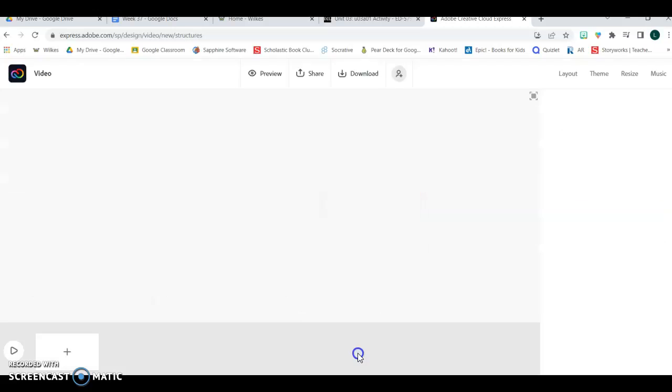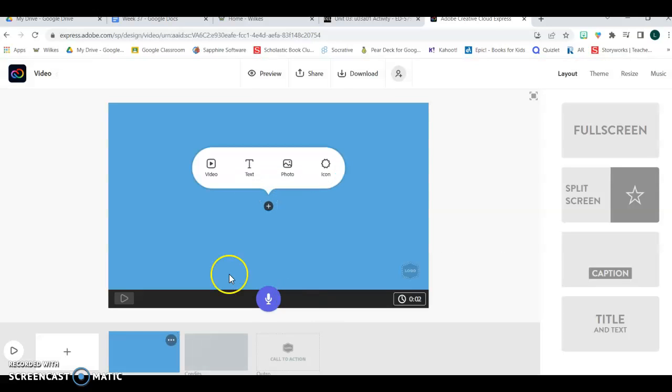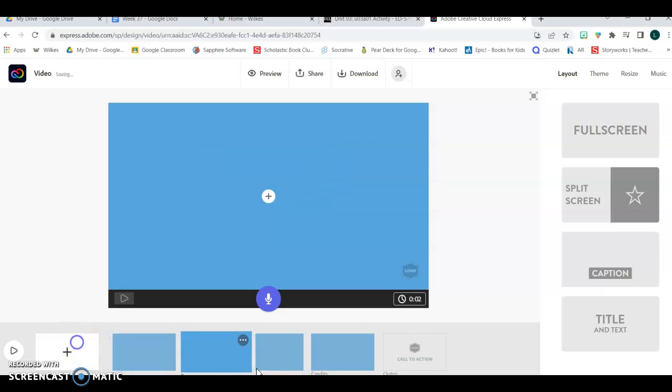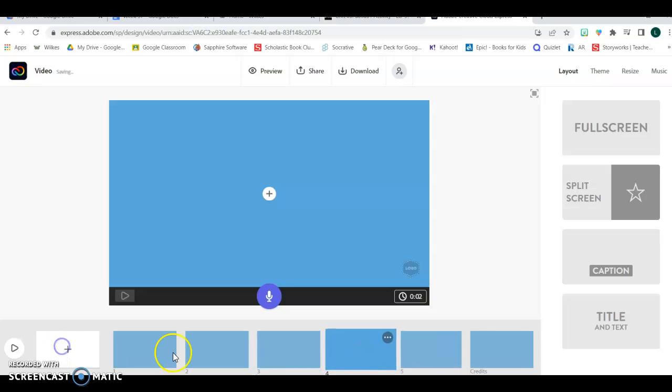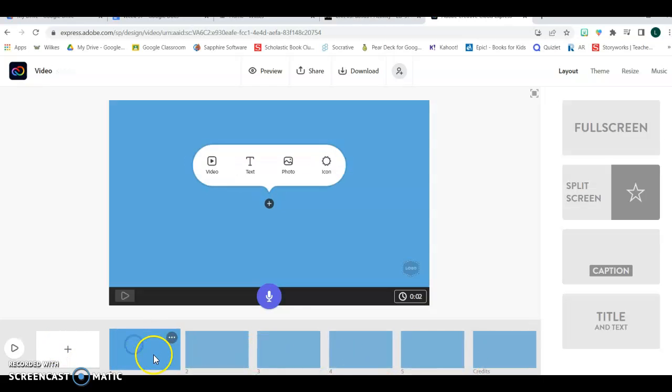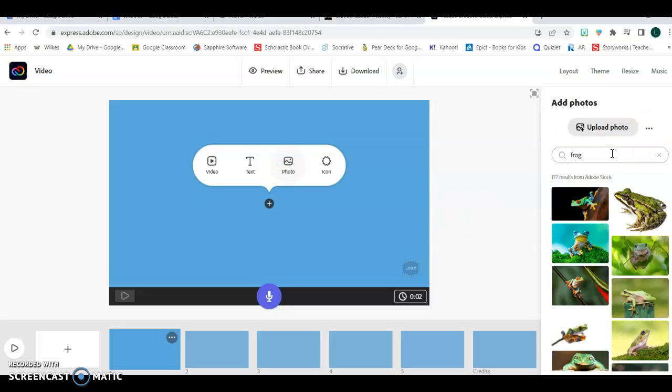And we're going to start from scratch, that way you can add the details you want. And then we're going to start breaking apart our story into those sections that we have already created. So if you had 5 sections, you're going to want to make sure that you come down here to the bottom of your screen and you add as many sections as you determined you needed. And starting at the first section, you can go ahead and search for the photos that you decided you wanted.